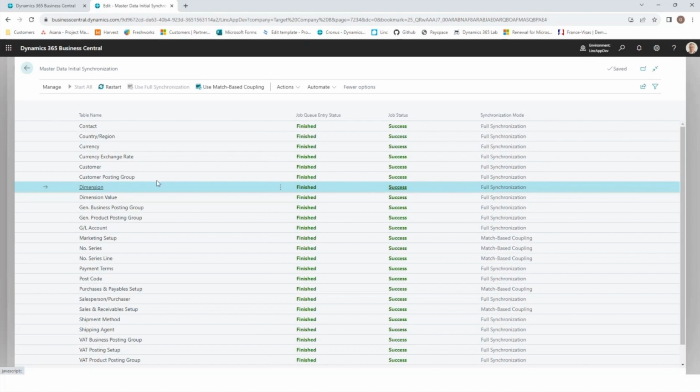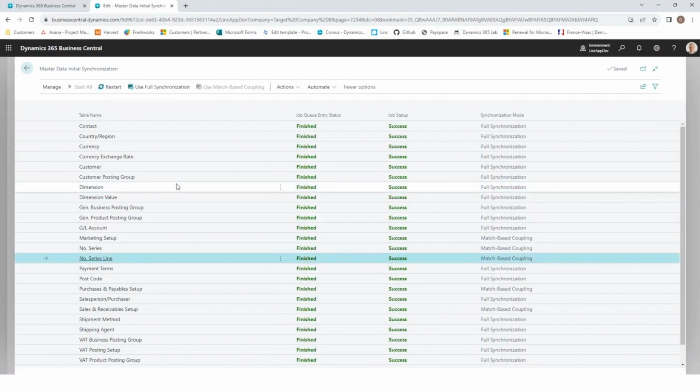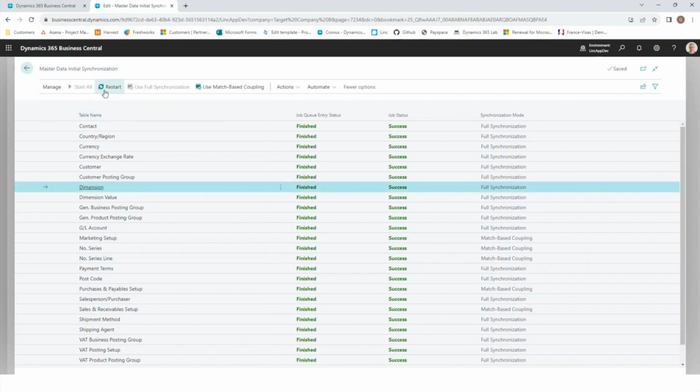The way to resolve that is you have a restart button on top. So what you would need to do is go to the specific table that had the error, and you can just click on the restart button. I'm just going to do an example. Once I hit the restart button, it will start the job queue over again for the initial synchronization. You'll find that the status of the job queue has changed now from finished to ready. And as I refresh that, it will then have a success if we have a successful synchronization.